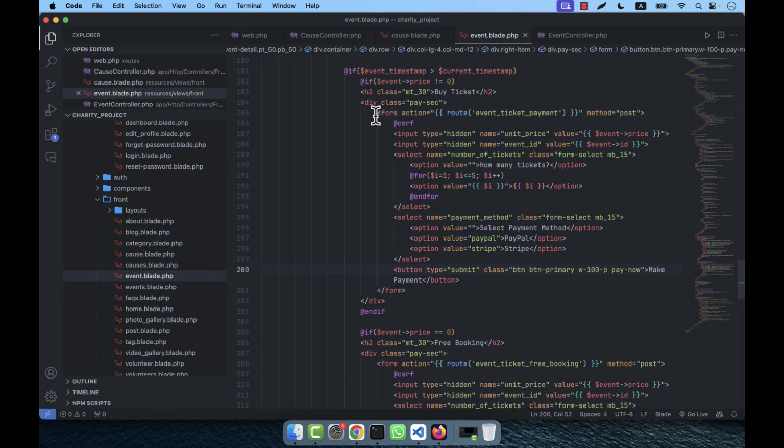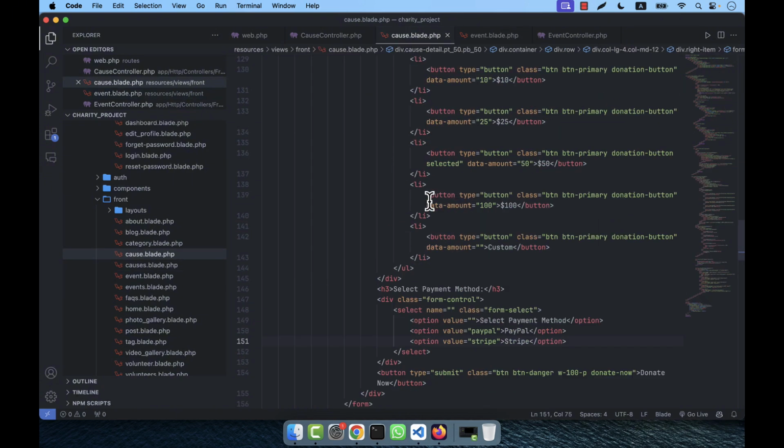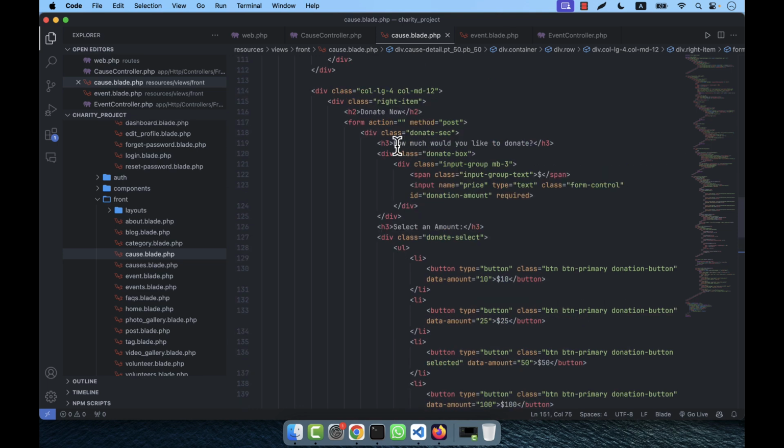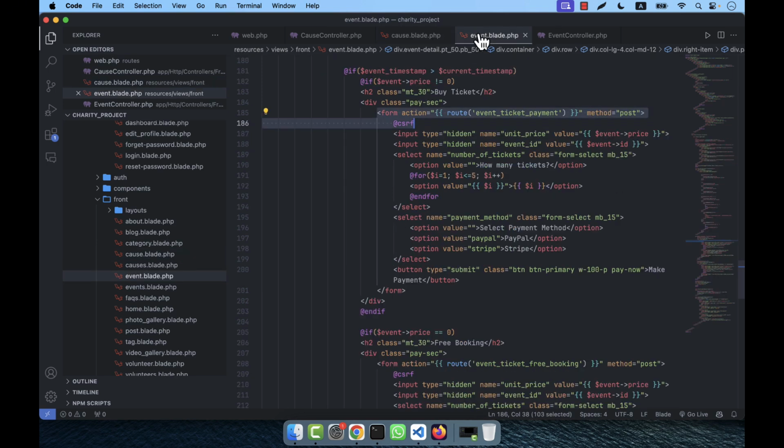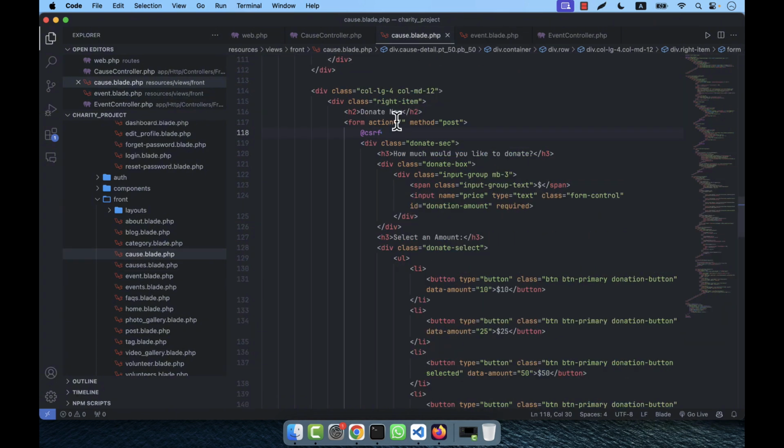And here in the case of event, you see there is a form. So I am going to copy it, and my form is this one. Also there is already a form given. I will just write the CSRF, and here the route is event ticket payment. So I am going to copy it, and in my cause donate, where it was event ticket payment, here I can write donation payment.